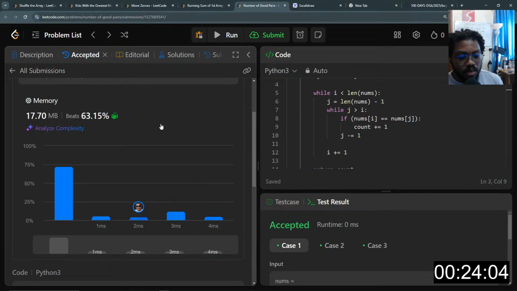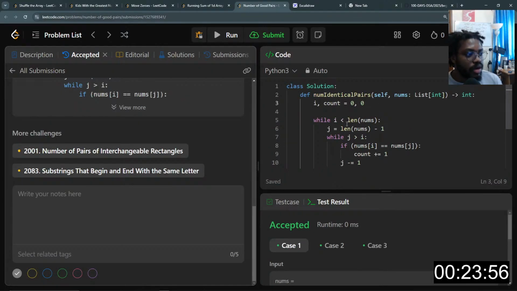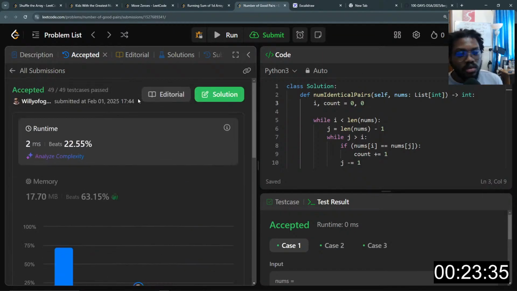And in terms of memory, we are not using up a lot of memory, which is pretty good, because we are not creating any new value in memory. The way this is done is when you create a new array and start inserting values into the array, you create a new space in memory, so you're incrementing the memory usage, and you don't want to do that. Yeah, so that's about it for this solution.